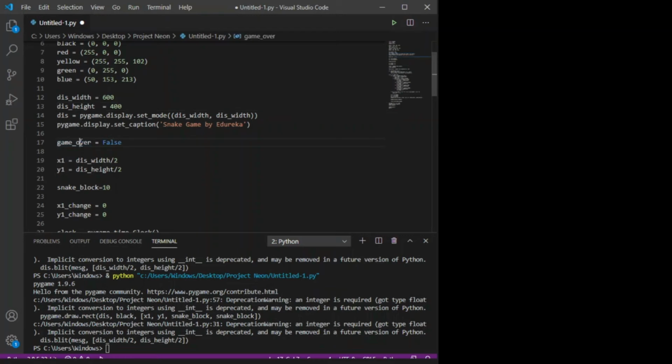So game over is set to false, right? We can set this game over inside a function called game loop, so that there's no need of defining it outside the function, because we would need to call global again and again. So for that we will define it inside the function called game loop.